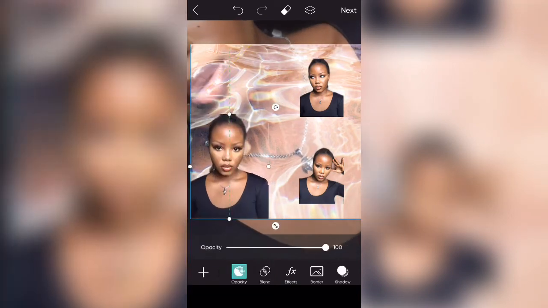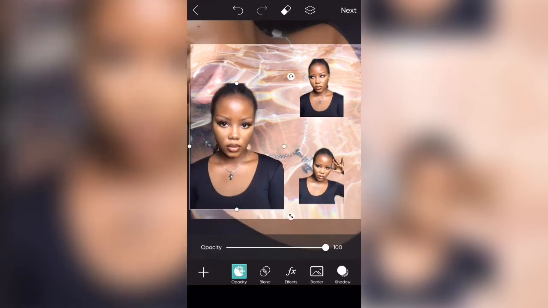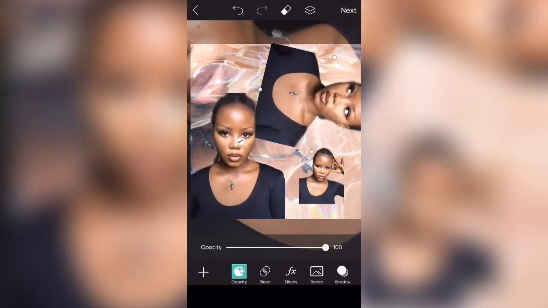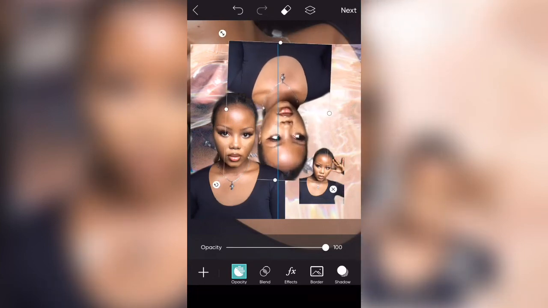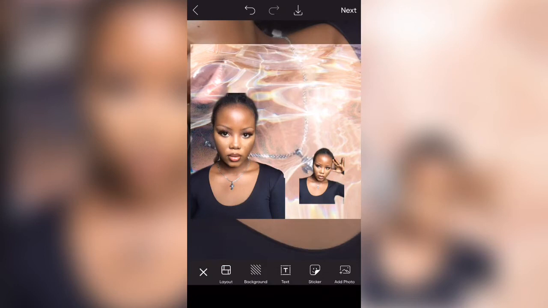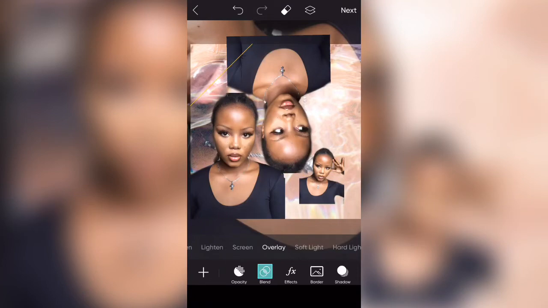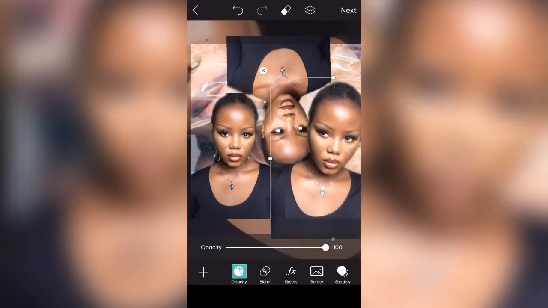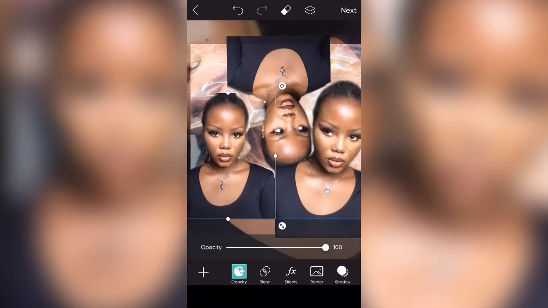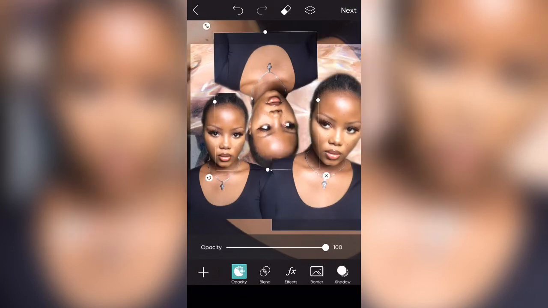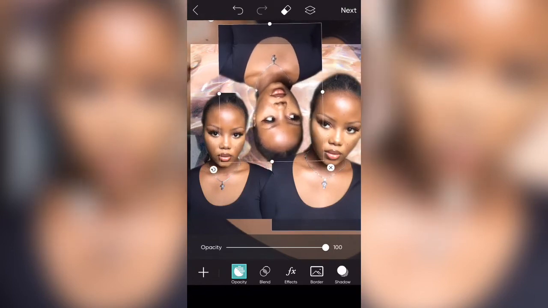So arrange my images where I want them to be. You can just flip this one over and put it right here, and take this, enlarge. Yeah, you can see how nicely it's coming out, and I'm not even done yet.